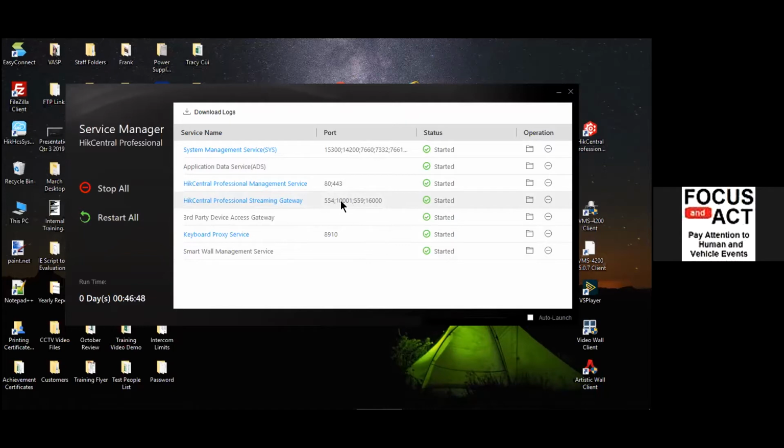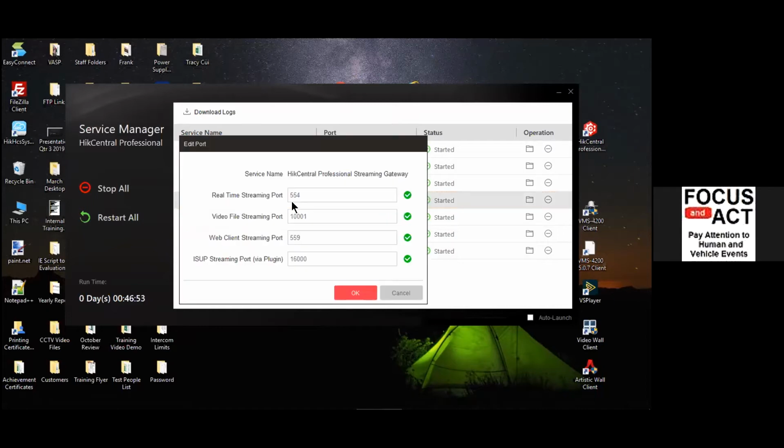I can change the port, because if I had any issues with the port, that port color would come up as red, and I can just double click it and go in there and change that to another port number.